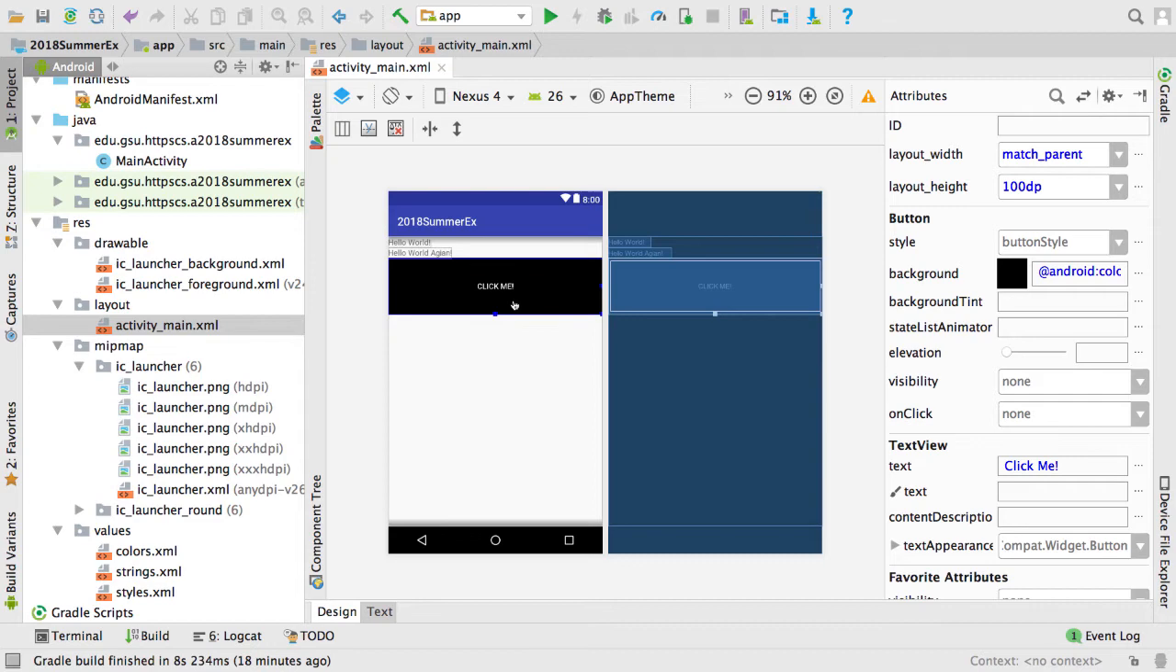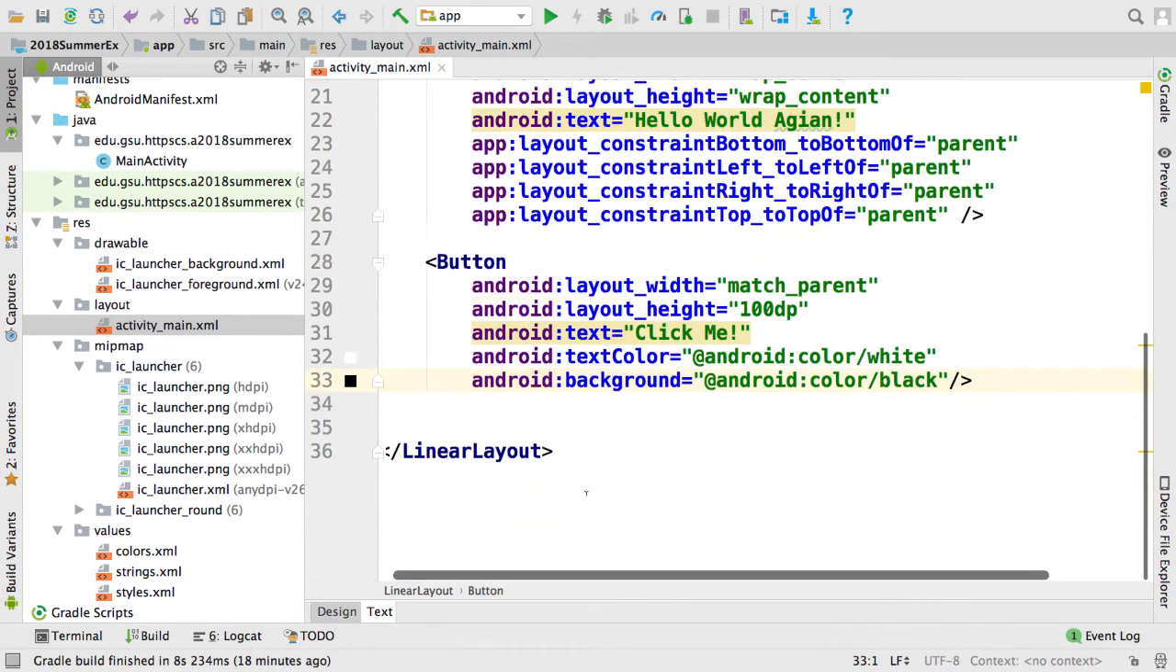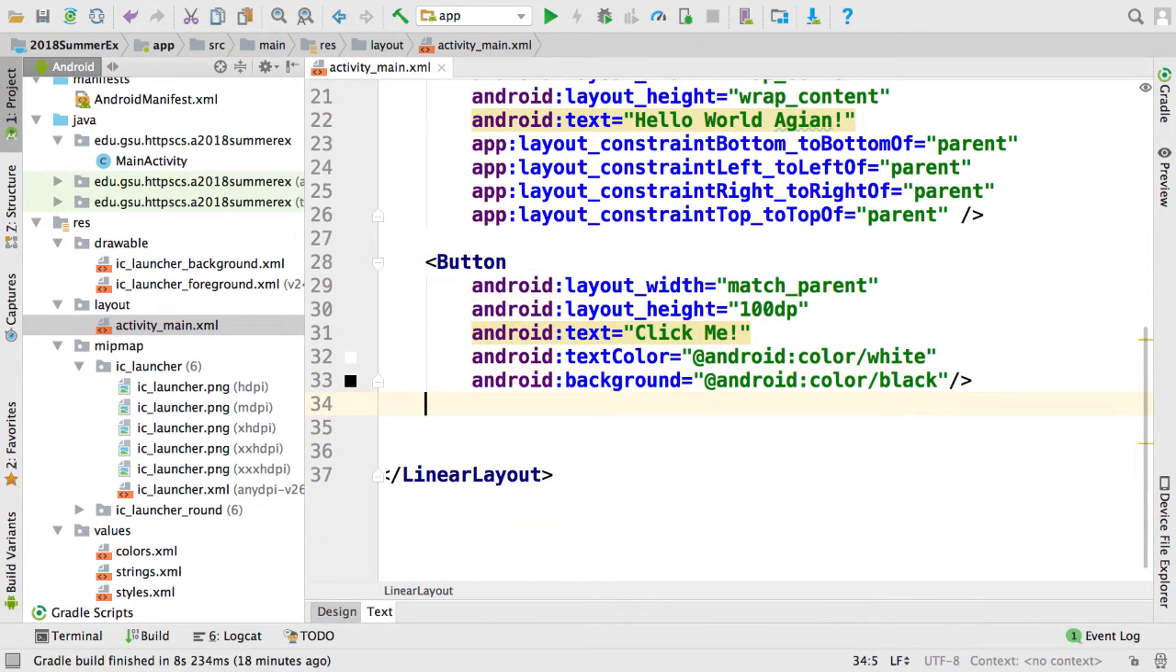So don't use design mode. So try to get used to it. I know the design mode is easier to accept, but don't use it. Just don't use it. Use text mode. So when you're familiar with the text mode, then you will find out the advantage of the text mode.